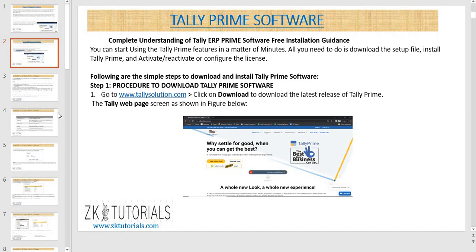Next topic is a complete understanding of Tele ERP Prime software free installation guidance. You can start using the Teleprime feature in a matter of minutes. All you need to do is download the setup file, install it and activate, reactivate or configure the license. Following are the simple steps to download and install Teleprime software.